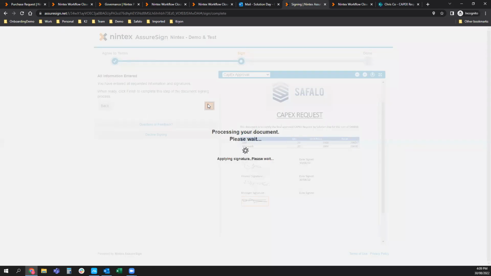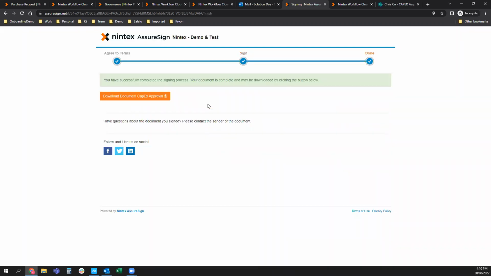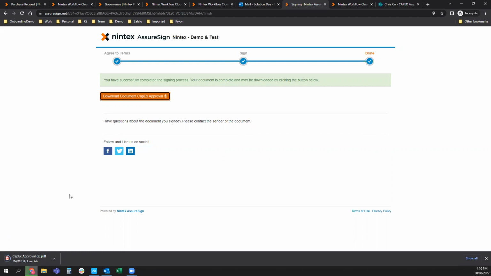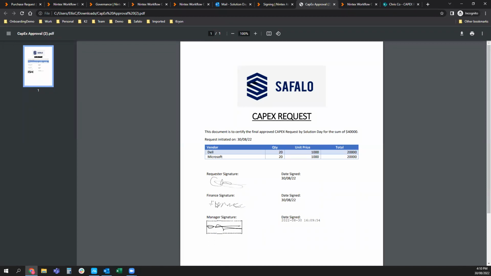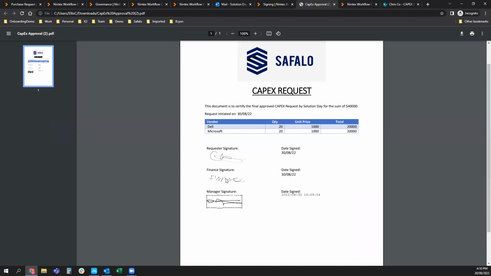So AssureSign is then going to send this signed document back into my workflow, and then I can decide what I do with that document once it's been completed. Now we can download a version of that document to the local device and open that up and have a look at all 3 signatures. We've got my requester signature that was on the initial form. We've got my finance signature that was on the task form. And we've got my manager signature that's all fully audited, even with a unique current date and time of signature.